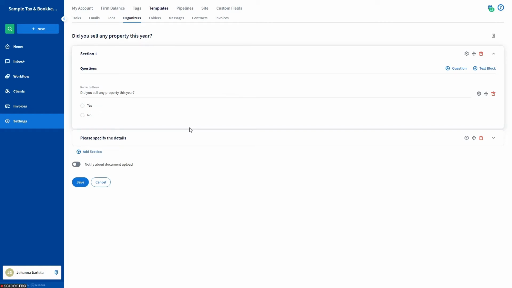Today I'll be showing you a new feature called Conditional Sections in Organizers. Conditional Sections allows you to show your clients a very small number of questions with the ability to show additional groups of questions based upon client responses. This is the same idea as conditions to questions, but on groups of questions.